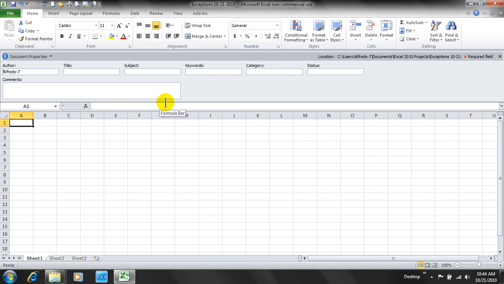Now we're going to modify this. In the keywords, we click on the keywords field and type in exemptions, regional, percentage. In the category, we type in performance.